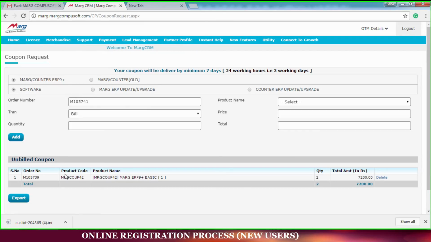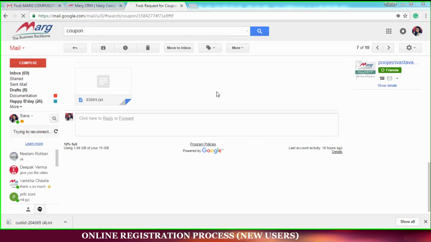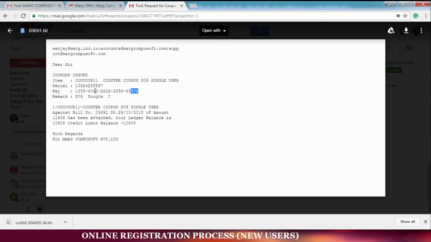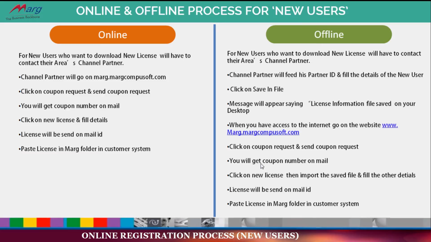Once this bill is sent to the license department and its billing is done, then this order will go from here and the coupon number will be sent to your mail ID. If you want to delete this coupon request before its billing is done, then you can click here. So in this way you will receive the coupon number on your mail ID. You will click on this file. So this is your coupon number. Now the next process after sending the coupon request is to generate a new license.